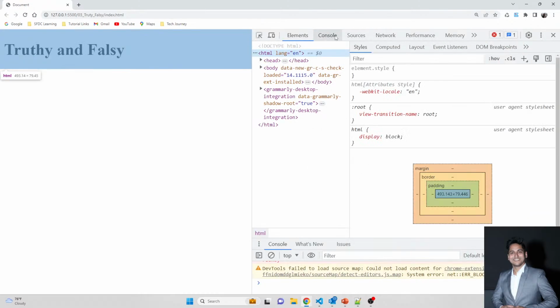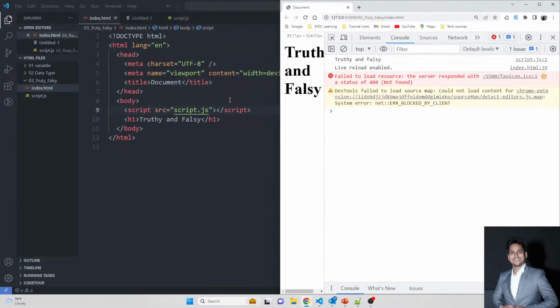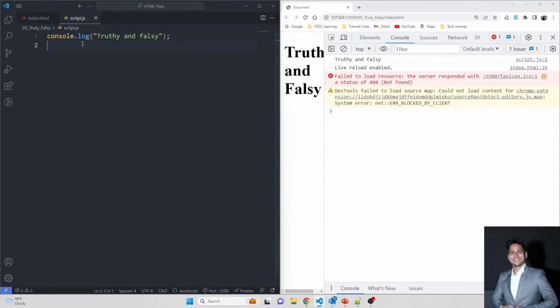Moreover, we can also see whatever we have put in the console.log. For that we have to navigate to the console section. So I'm splitting the screen in two so that we can see the code, whatever changes we are doing. So let's take the first example for the truthy and falsy here.